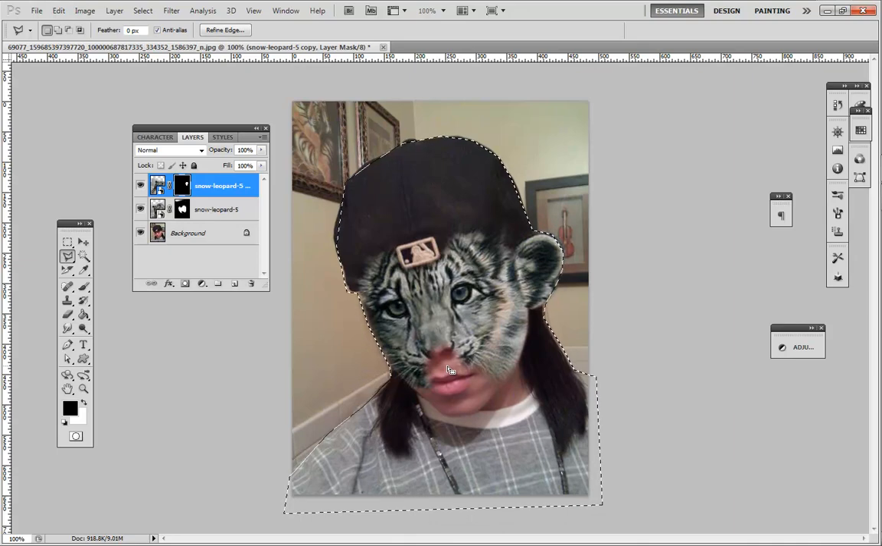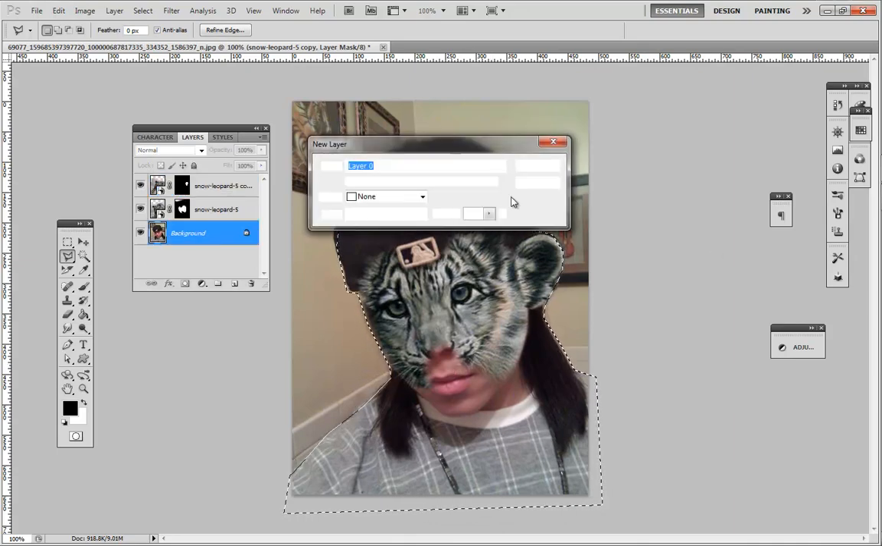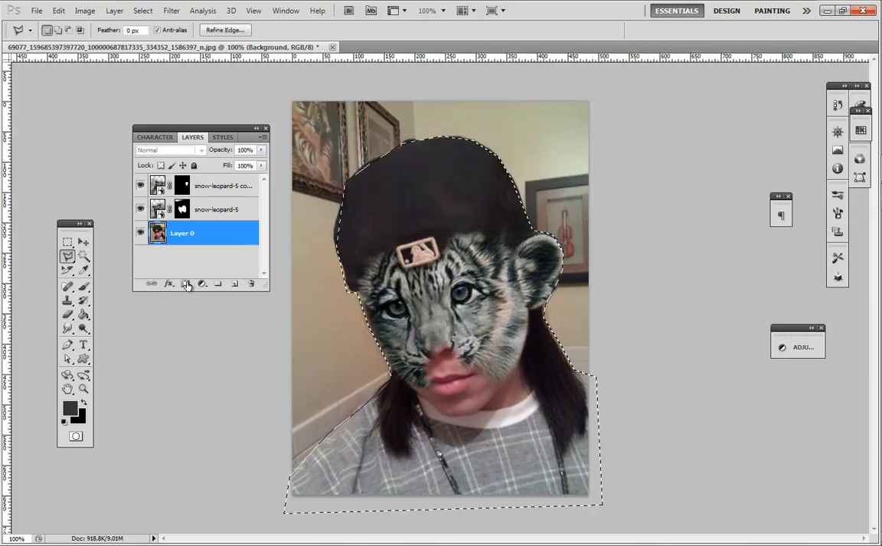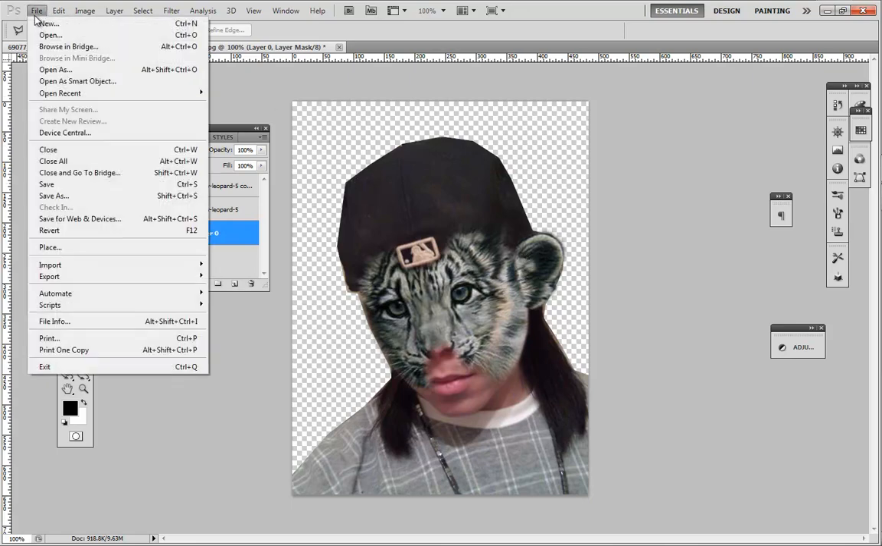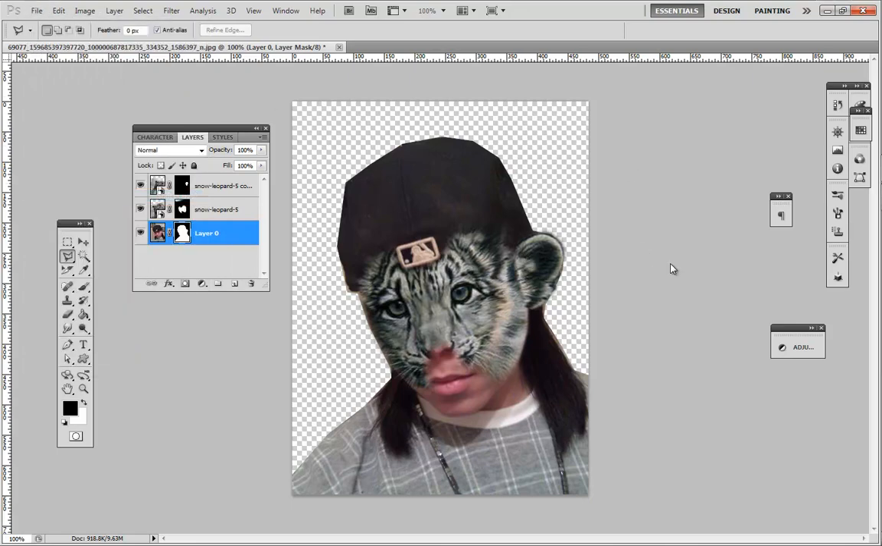So now that I have this, I'm gonna select my background image, press OK, and I'm gonna select the quick mask button. As you can see, it took everything away. Now we're gonna go to File, Save As, and you can name it whatever you want.